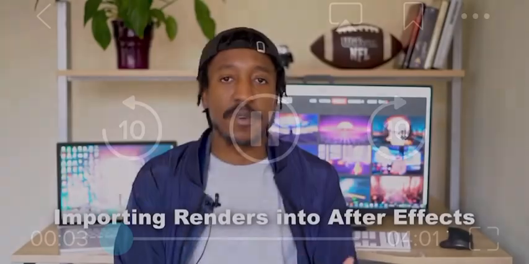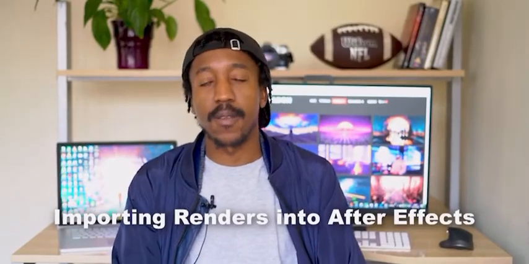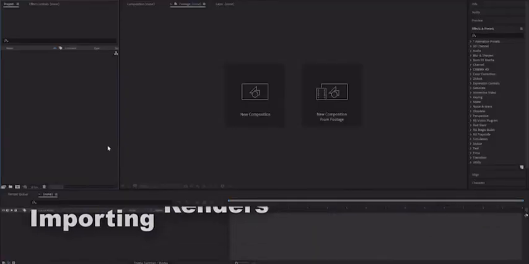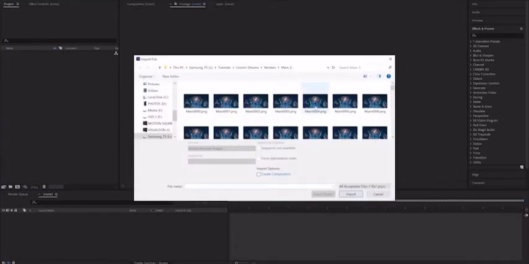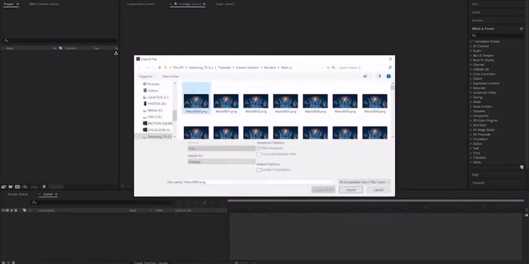With our animation finished, we need to bring all those images into After Effects, so let's see how that works. So the process of importing our files into After Effects goes like this. You want to be in the Project tab, double click anywhere in this window, and this will open up the Import dialog. And from here we can just choose any frame from our sequence. This is the main sequence right here. Let's say I pick the first frame.